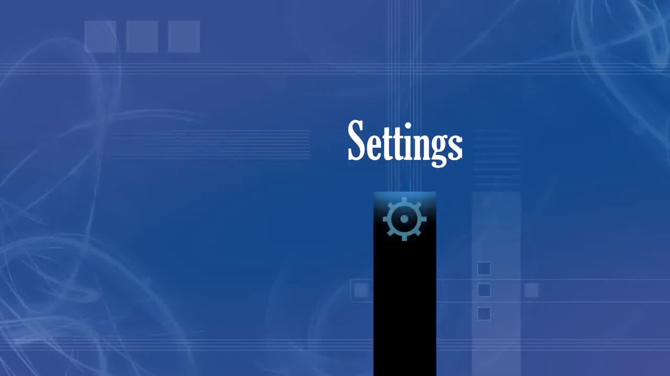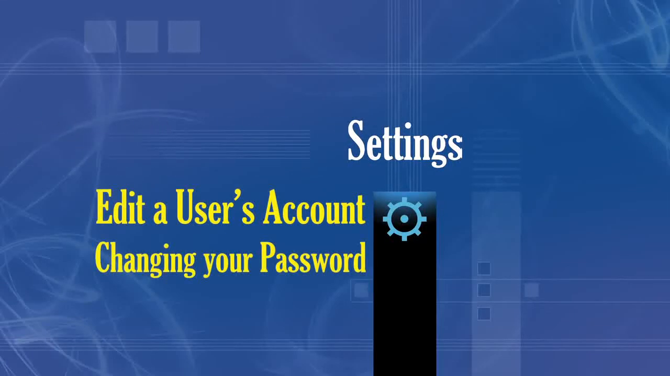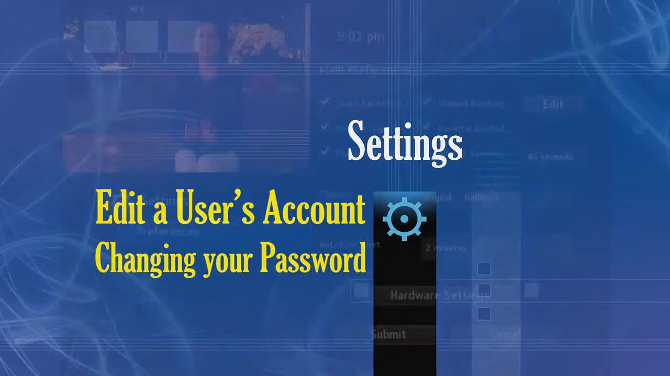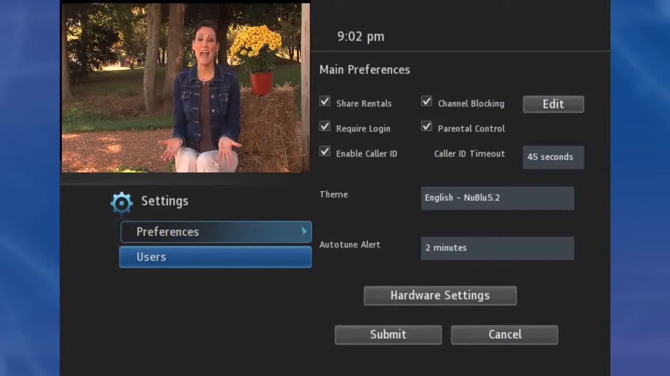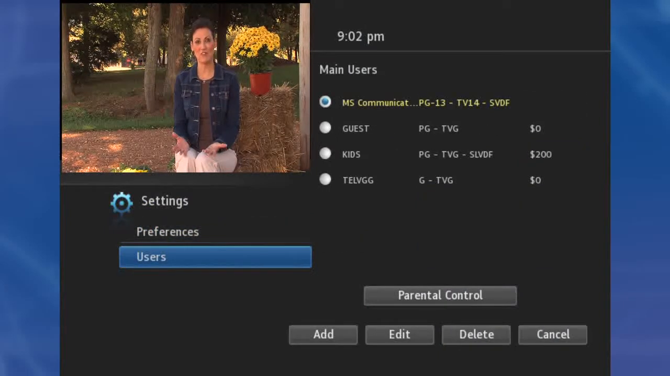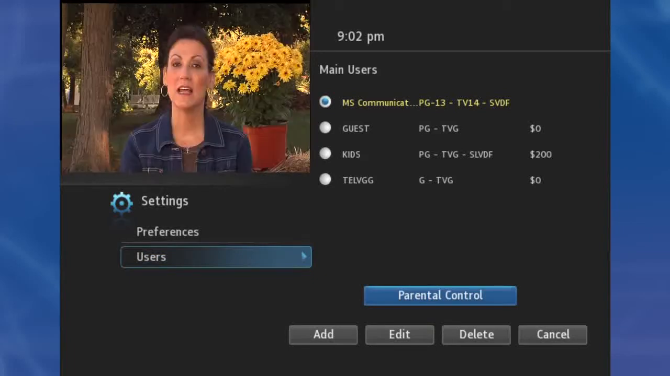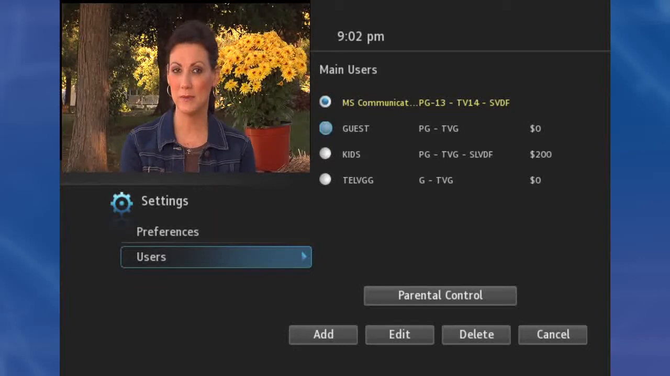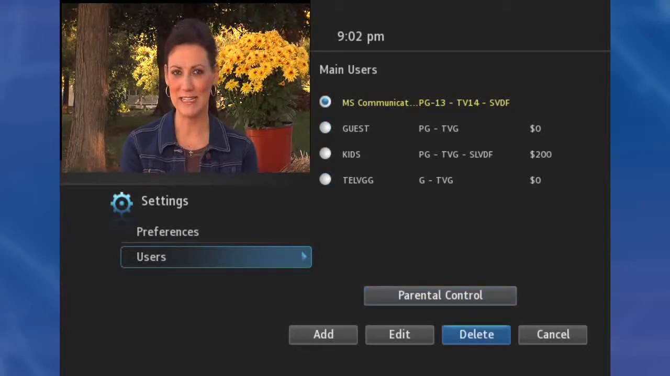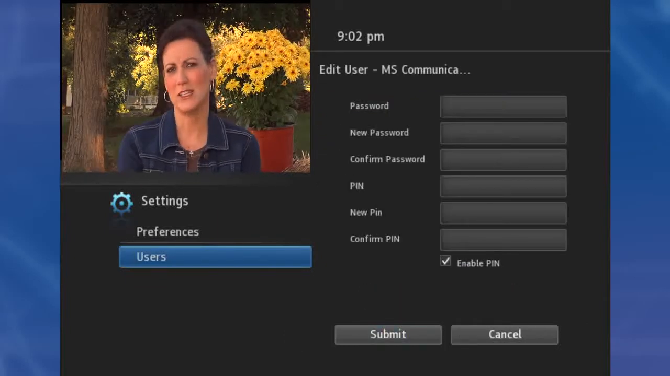Settings. Edit a user's account and changing your password. To edit a user account, you can change the password and PIN for the master account, but you cannot delete it nor change the login name for the master account. To edit a user account, highlight the user account and press OK. Then highlight the Edit button and press OK.